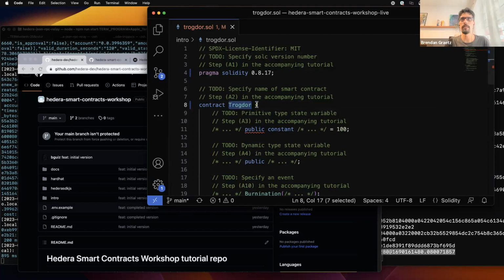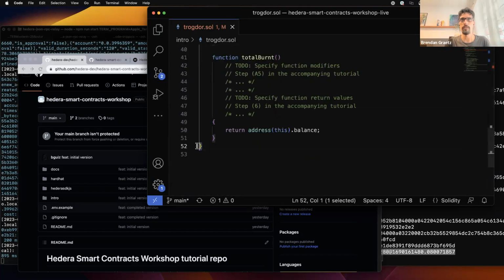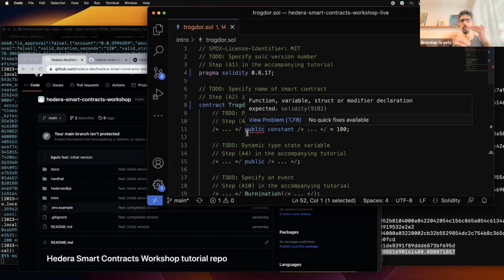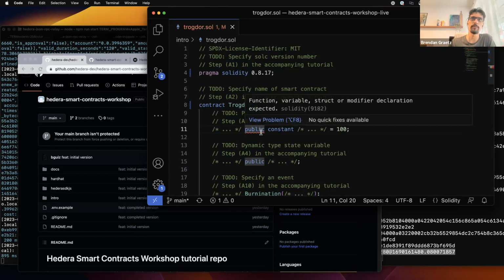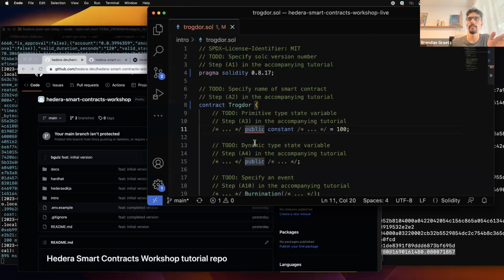So anything between this squiggly bracket and its corresponding closing squiggly bracket is all considered part of this specific smart contract. So any state that's within it, any variables that are within it, et cetera, these are all considered to be part of the smart contract. Kind of similar, but not exactly, to a class within the object-oriented paradigm. It helps to think of it that way.